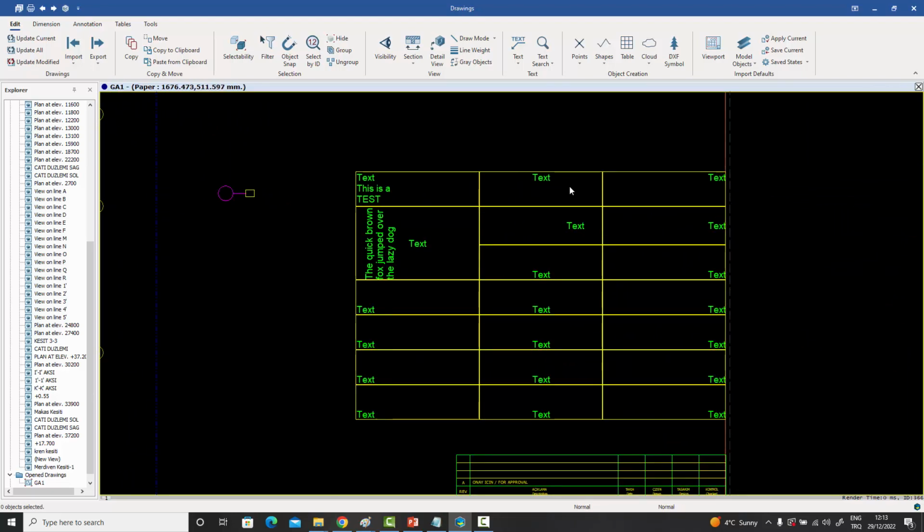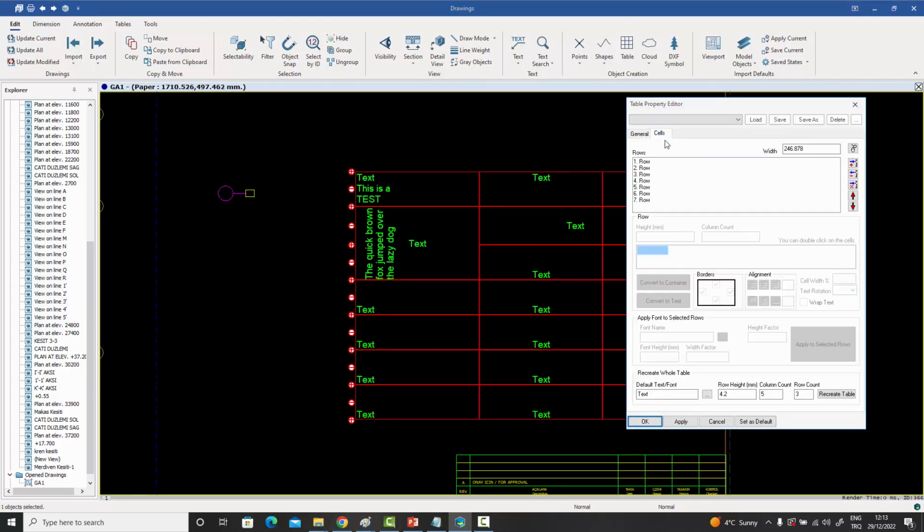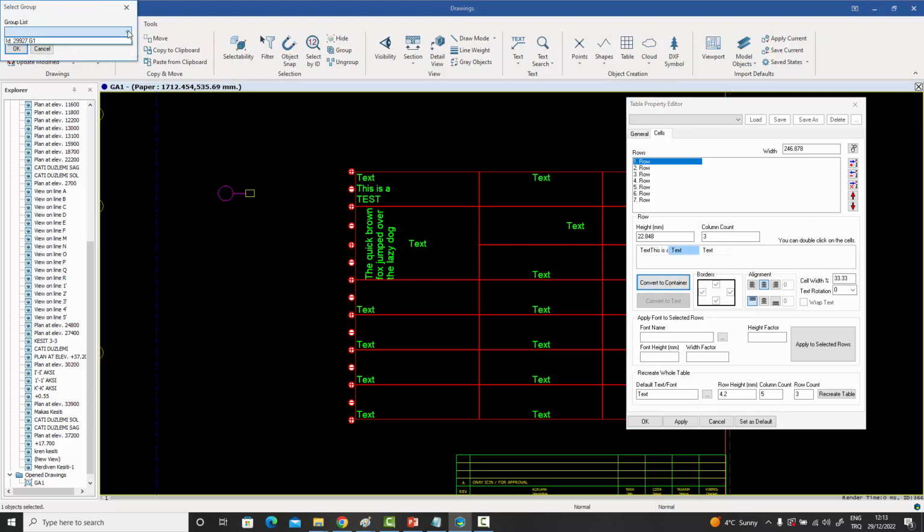But now if I double click on the table, go to the cells and go to my first row, for example, and the second text, which is this one, and I say convert to container, this container list comes up and the G1 which I just created is given to me. And when I do that, it is converted into a container. And now the container fills that cell. So this is another handy feature which allows us to actually put different shapes and symbols which we have created inside Comosys, inside any cell which we want.